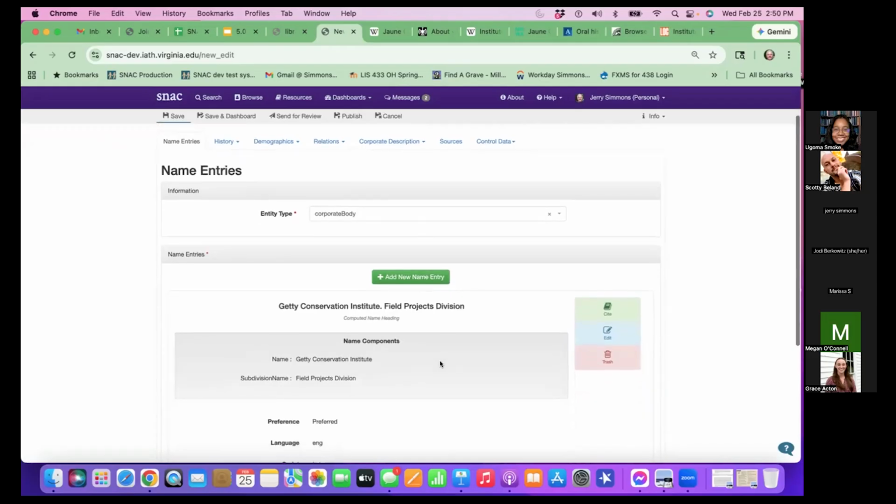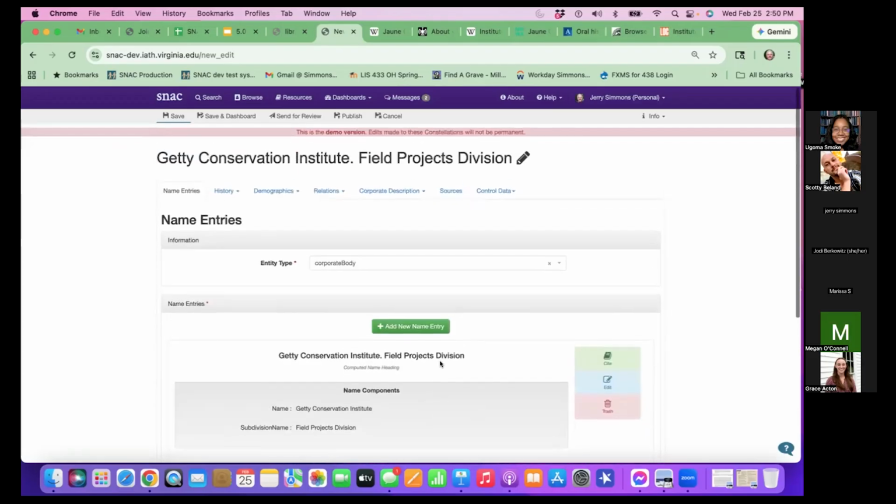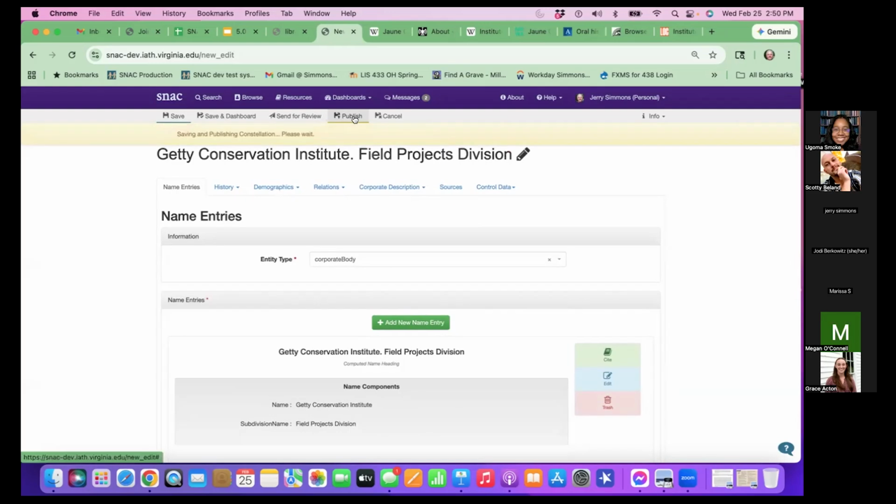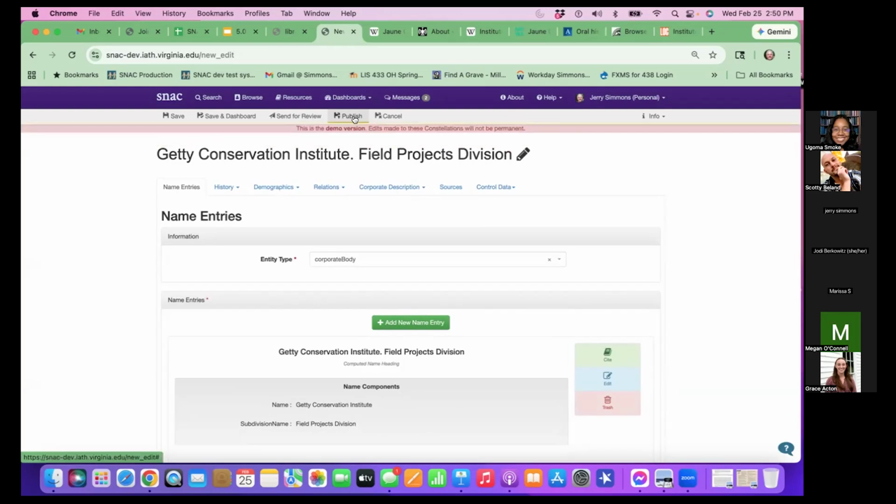So those 2 steps there, dividing the name up between name and subdivision name, are really the only 2 things you need to be aware of when dealing with one of these subordinate names. I'm going to quickly push that to publish to get it off my screen.